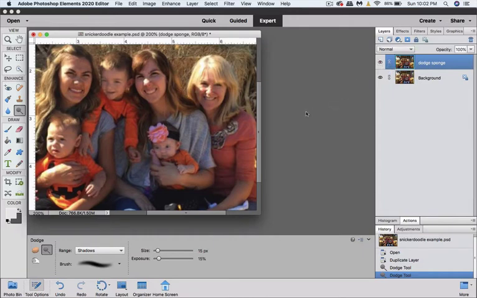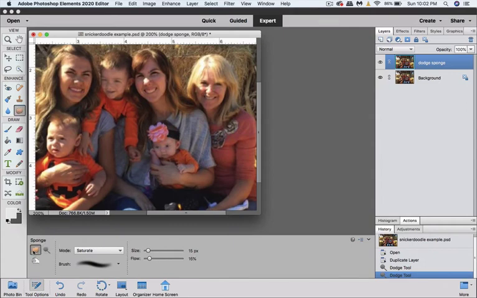Now, when you dodge with this tool, you lose some color. It desaturates as well as lightening. And so we're going to use the sponge tool to bring back a little of the saturation so those faces look like they belong to the others on the page. So I will go over and choose the sponge tool, and I want it set to saturate. I can have either desaturate or saturate. In this case, I want to saturate some color back.